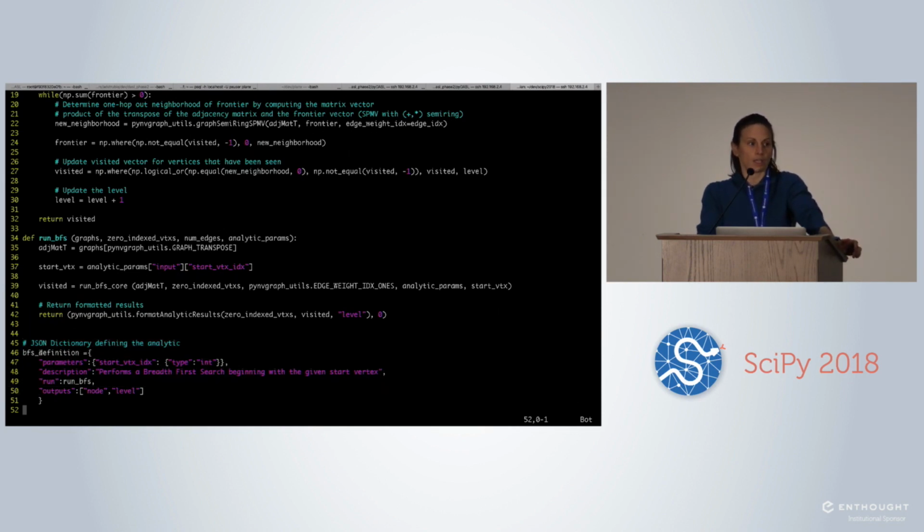In order to register an analytic and be able to run it with the PyDASL engine, you need to give it the definition of what the analytic is. There's just a few things that go into that. The first thing is parameters. Because we're doing BFS, the basic idea is we're going to start with a vertex, and then we're going to find all the nodes connected to that vertex.